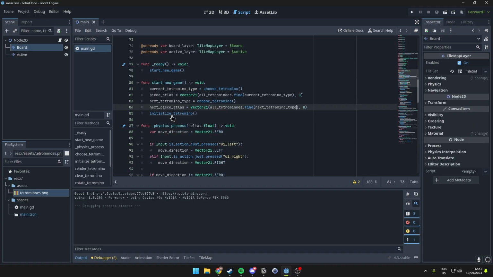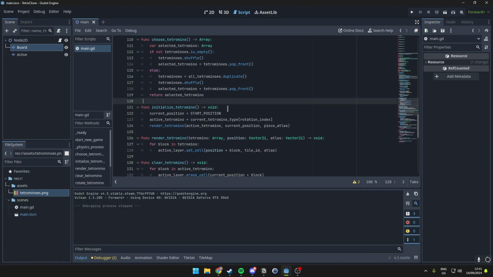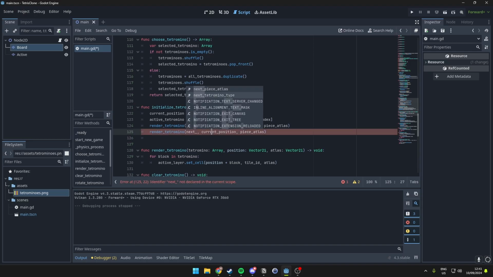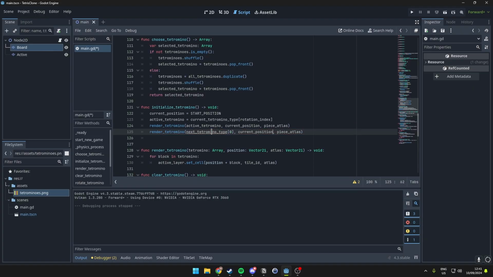Then inside our initialize function, we also want to render the actual next tetromino on the board. So we can copy this line here and paste it, but we want to modify it to use the next tetromino type, the first index. And then we also want to set this to a certain location. In our case, I'll add it here, so it shows up at the top right of our board.